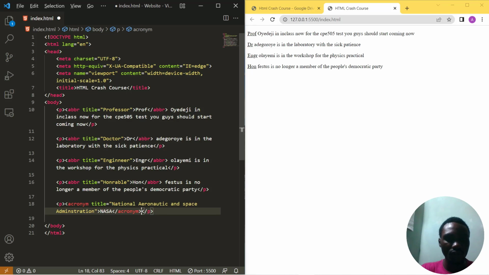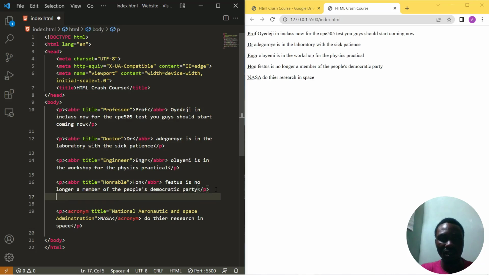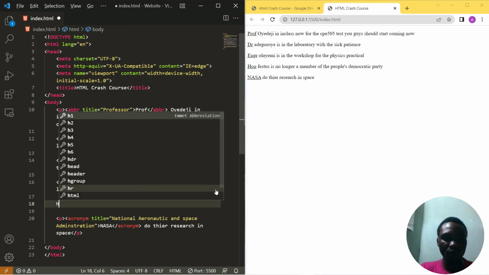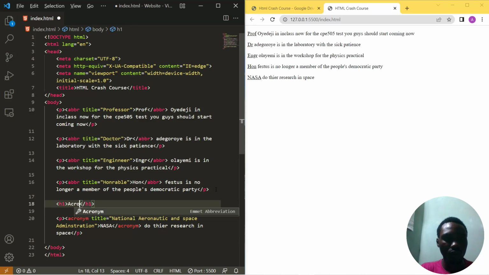They do their research in space. So Control S. You can see now that's for NASA. Let me put in a marker here, Acronyms, to differentiate it. This is where the acronym stands from.